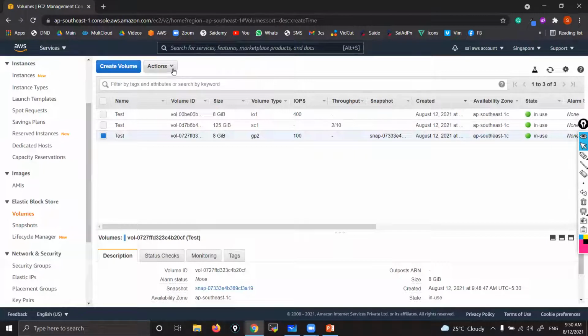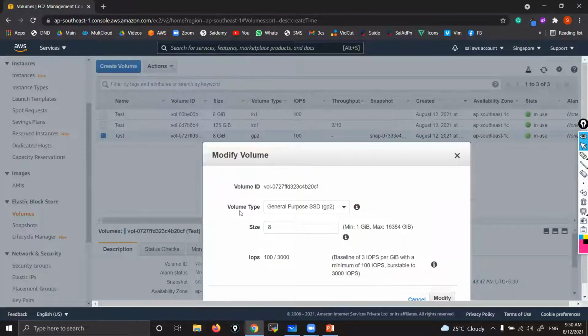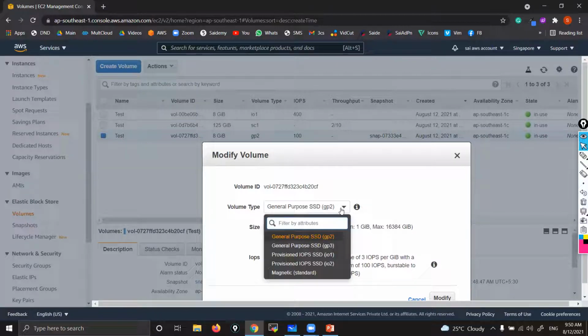GP2. Select actions, Modify. Here you can see the volume type. Since it is my root drive, you'll get only 5 options. You can choose any one out of 5 only because this is my root drive, right? See, I selected this one, test. Snapshot is there, that means root drive.